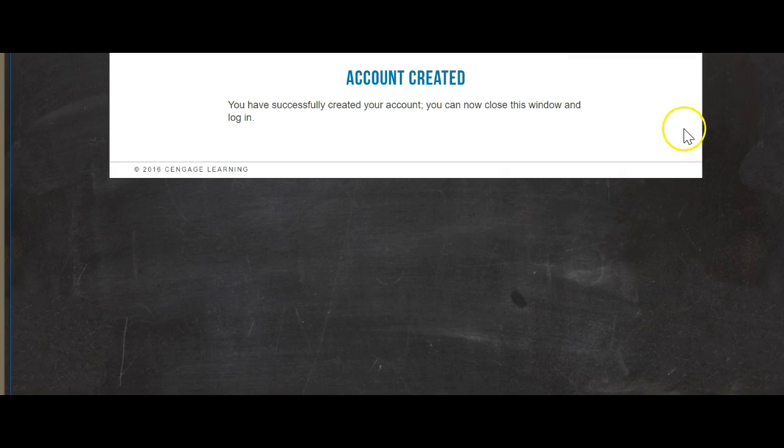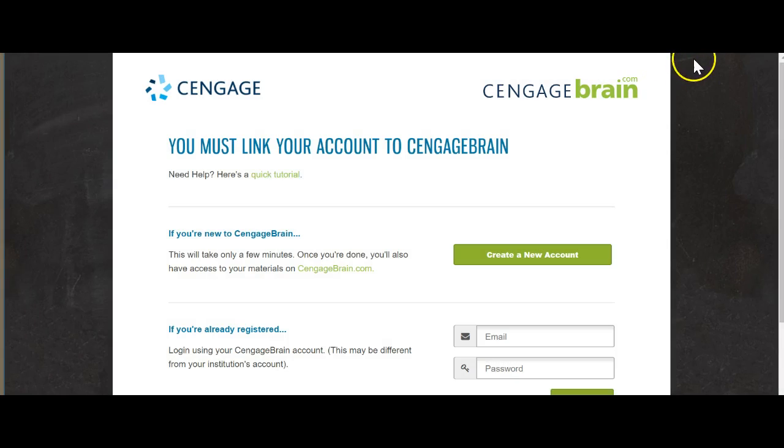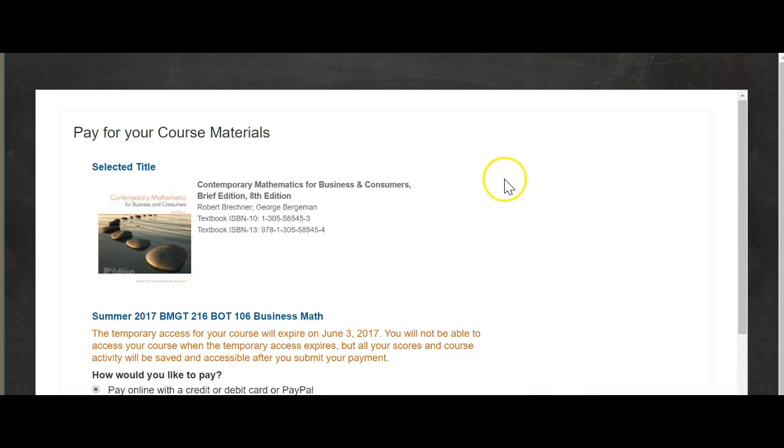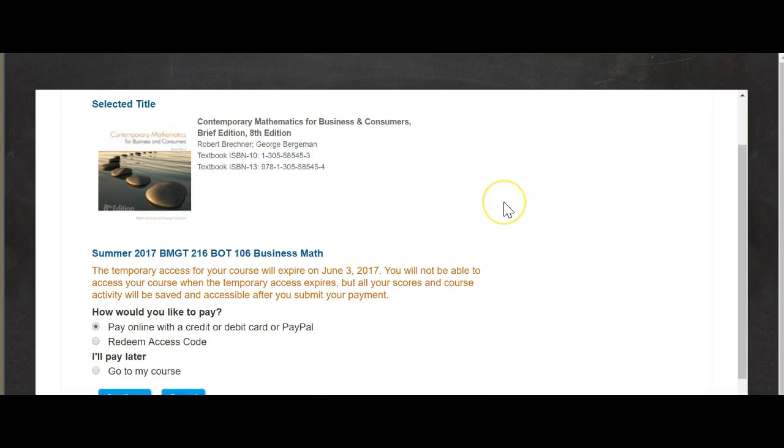If you're on your computer at home, then you're welcome to save it, and it's a good idea. But if you're not on your computer at home, I wouldn't do that. And click login. Again, if you're on your computer at home, you may want to save it.